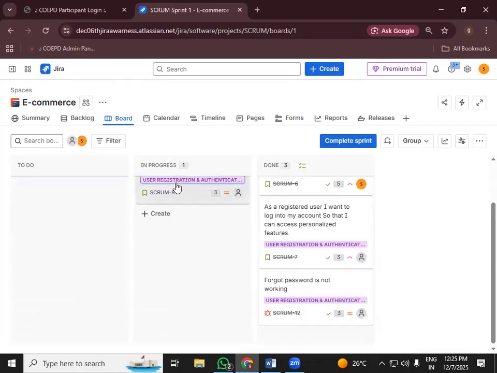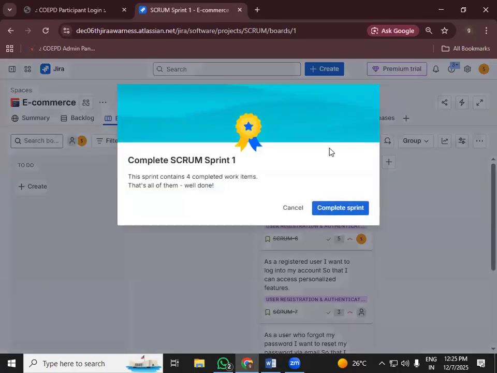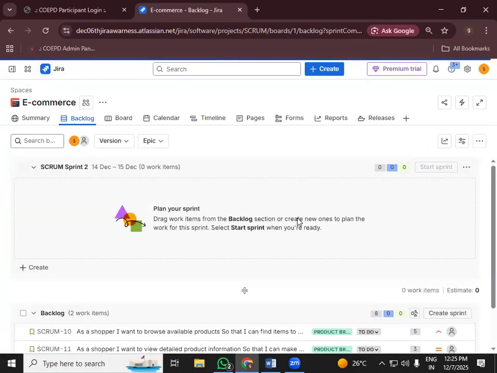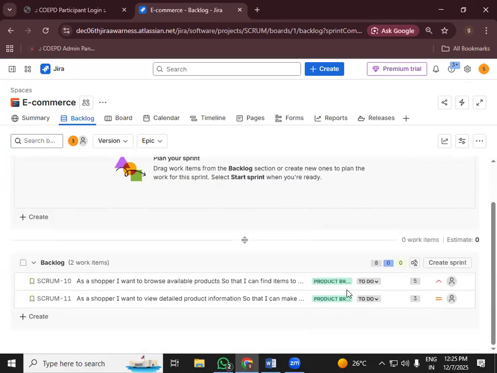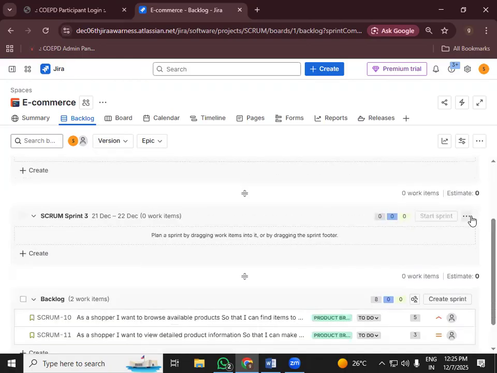Finally to the done stage. So once I have moved everything, I have this complete sprint option. So let me click on complete sprint. It is asking you whether to complete this sprint or not. So I want to, so click complete sprint. So now the sprint has been completed. So again, for the next sprint, we click on create sprint again. Sprint 2 is already created, right? Okay, let me delete this one.